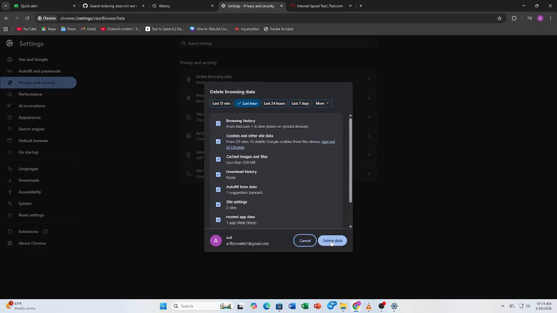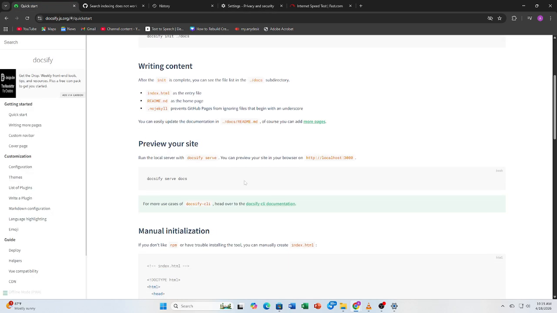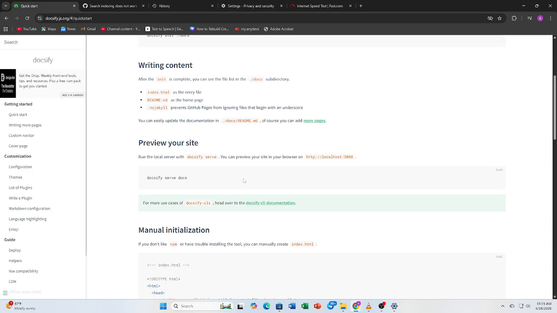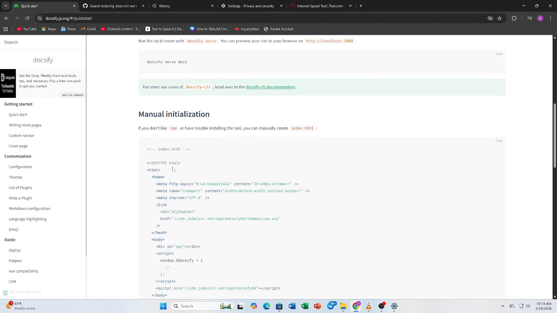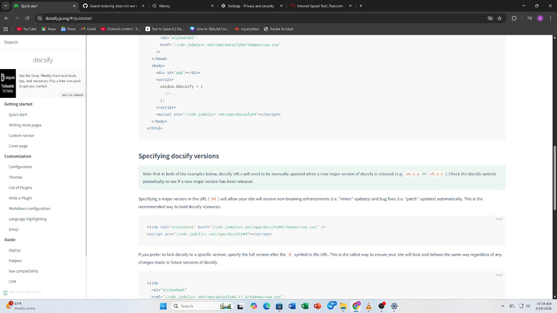Restart the Docsify server. Sometimes the server gets stuck and needs a fresh restart to load the content again. Make sure your file structure is correct. You need proper markdown files like README for Docsify to display content, and finally, reinstall Docsify CLI if nothing works. Corrupted installation files can also cause loading problems.